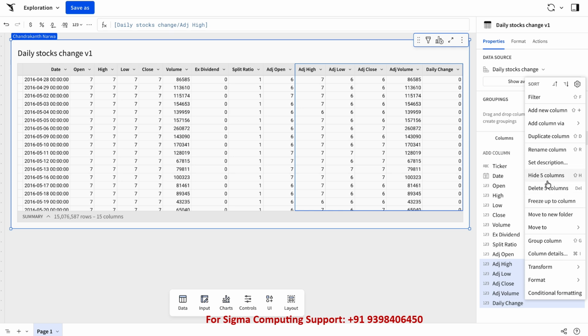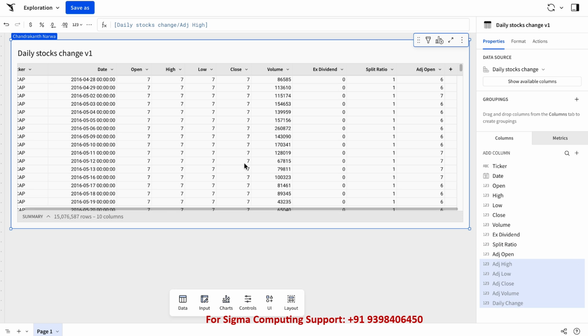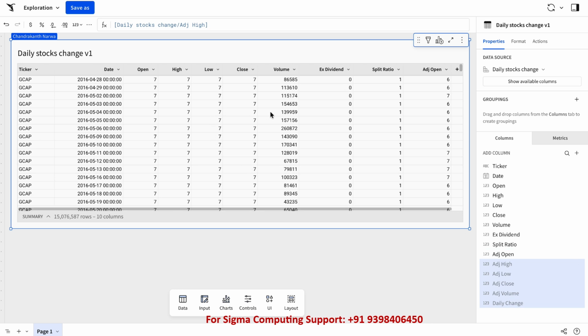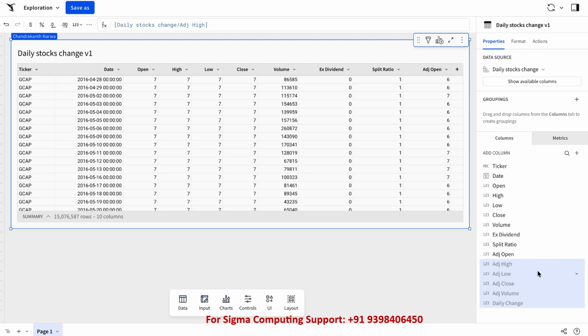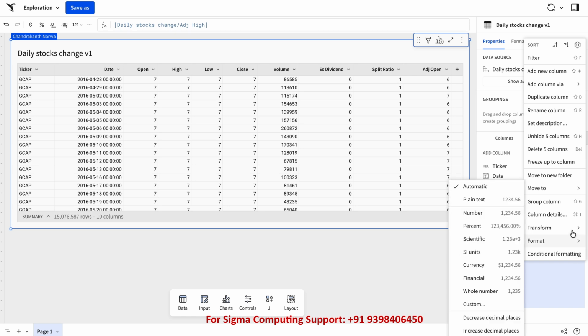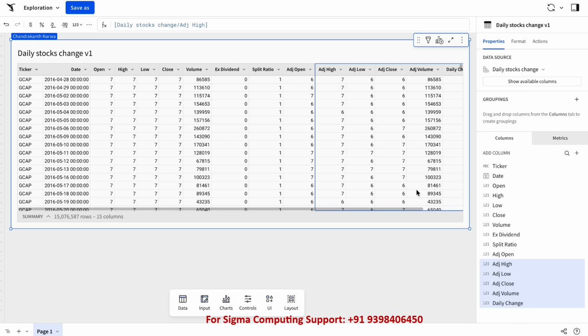So you can see something called hide columns. Once you click on hide columns, your columns will get hidden. Now you can see ticker, date, open, high, low, close, volume, split ratio, adjusted open, and these columns are grayed out, right? That means all these columns are hidden.